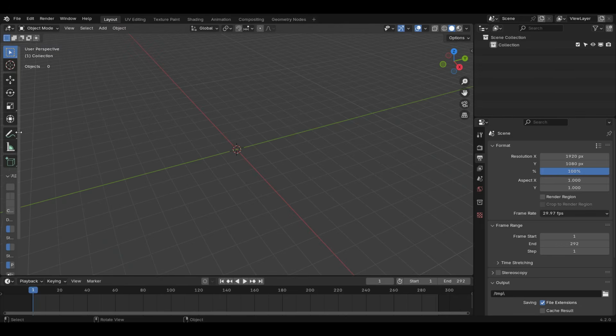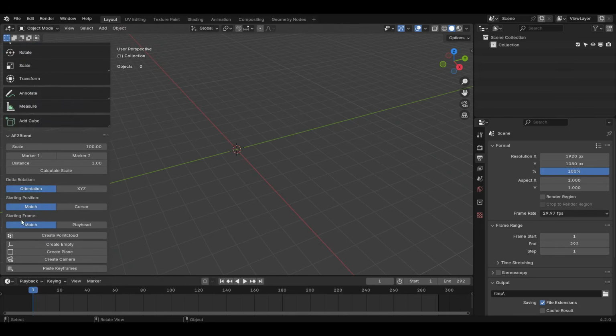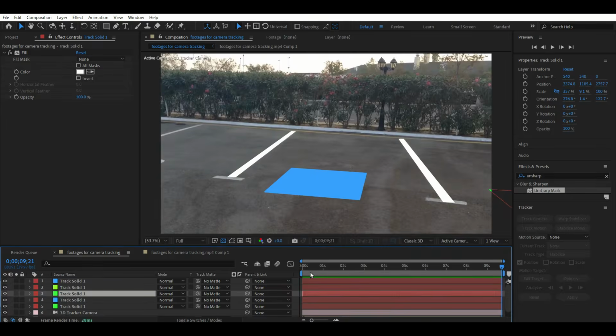Now in Blender, expand the import tools and we're going to bring in the After Effects 3D camera and solids. I'm using the AE2 blend add-in for this, super handy. And no, not sponsored.